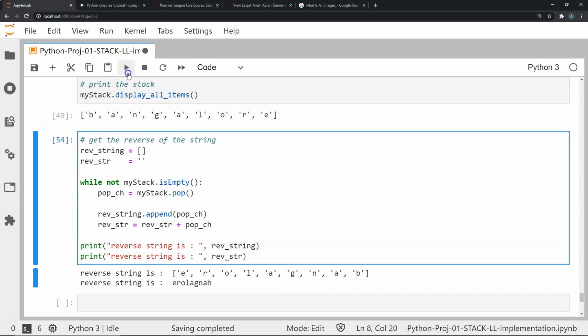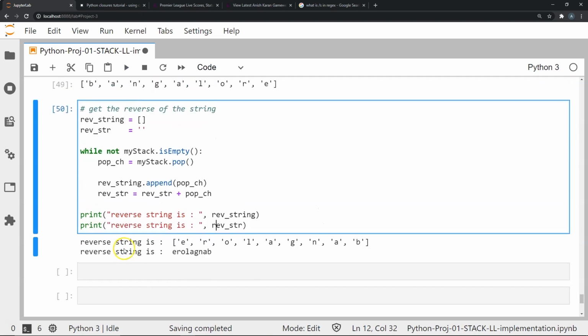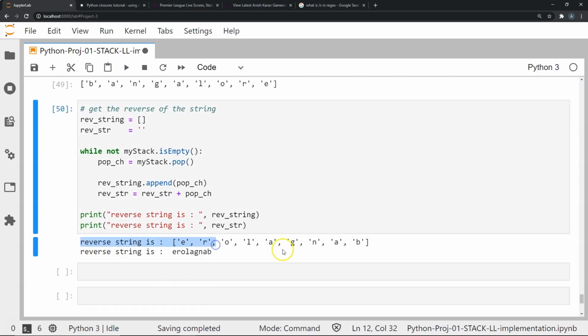So once we execute this, we're going to print what the reverse string is. If you see here, the reverse string in the form of a list is like this, and the string form of the reverse string is, as you can see here, basically Bangalore reversed.